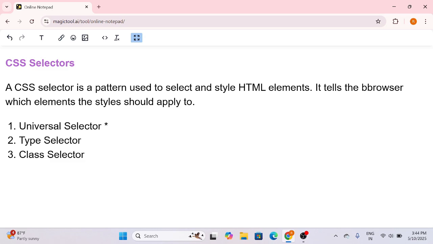The class selector selects all elements with a specific class, and the keyword is dot. The next is the id selector. The id selector selects a single element with a specific id, and you can use it only one time. The keyword is hash.